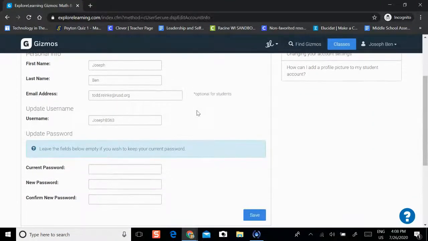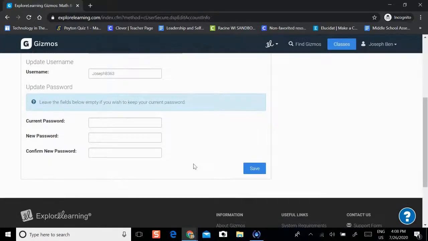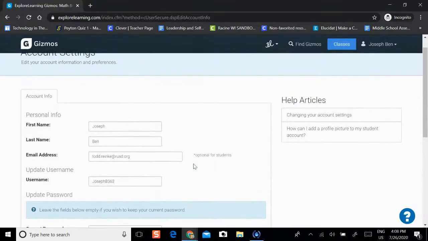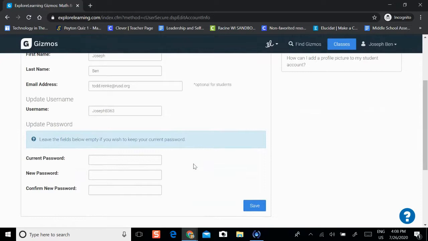If you created an account for the student, this is where they would have to go in and enter their email, so you can email them from the program. And this is also where they would have to go in to change or update their password to something that they see fit, or maybe something you've asked them to change the password to.